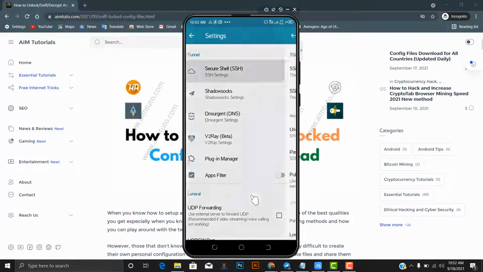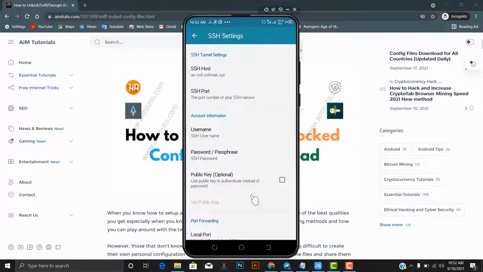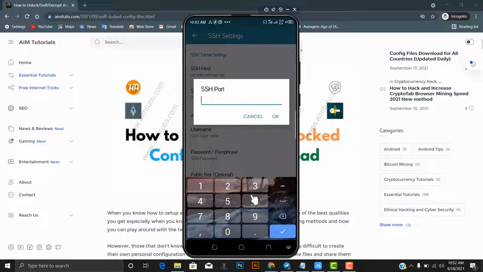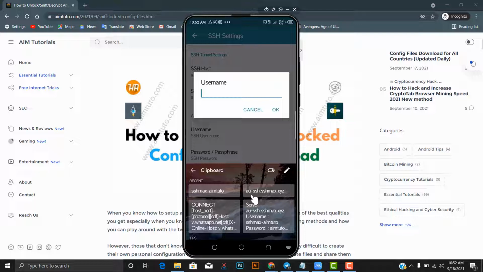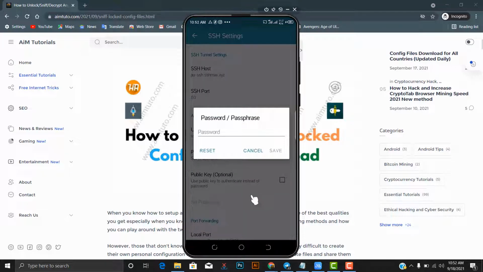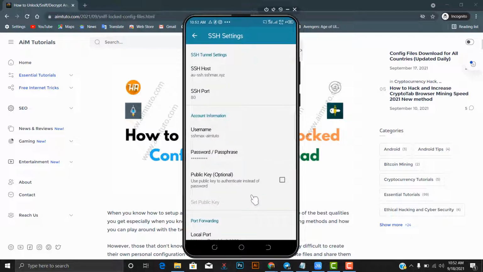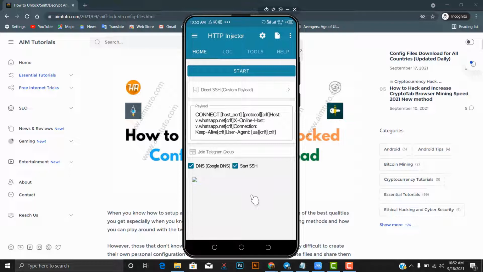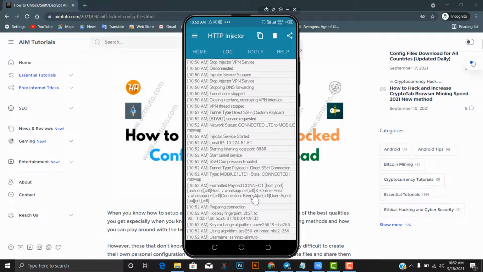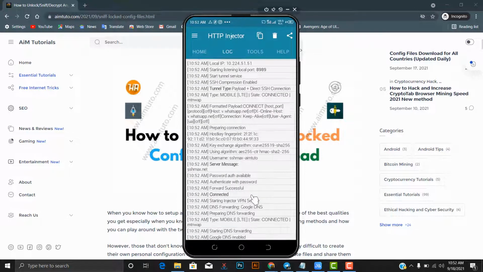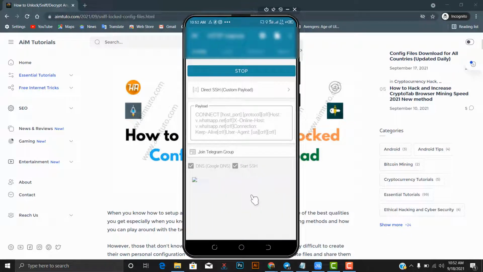Go to settings, secure shell, and for the host I enter this. The port is going to be different this time, using 80. And now for the username, this, password, this. So go back and then click on the start button to see the result. Perfect. As you can see from the log, I am connected to the VPN server.